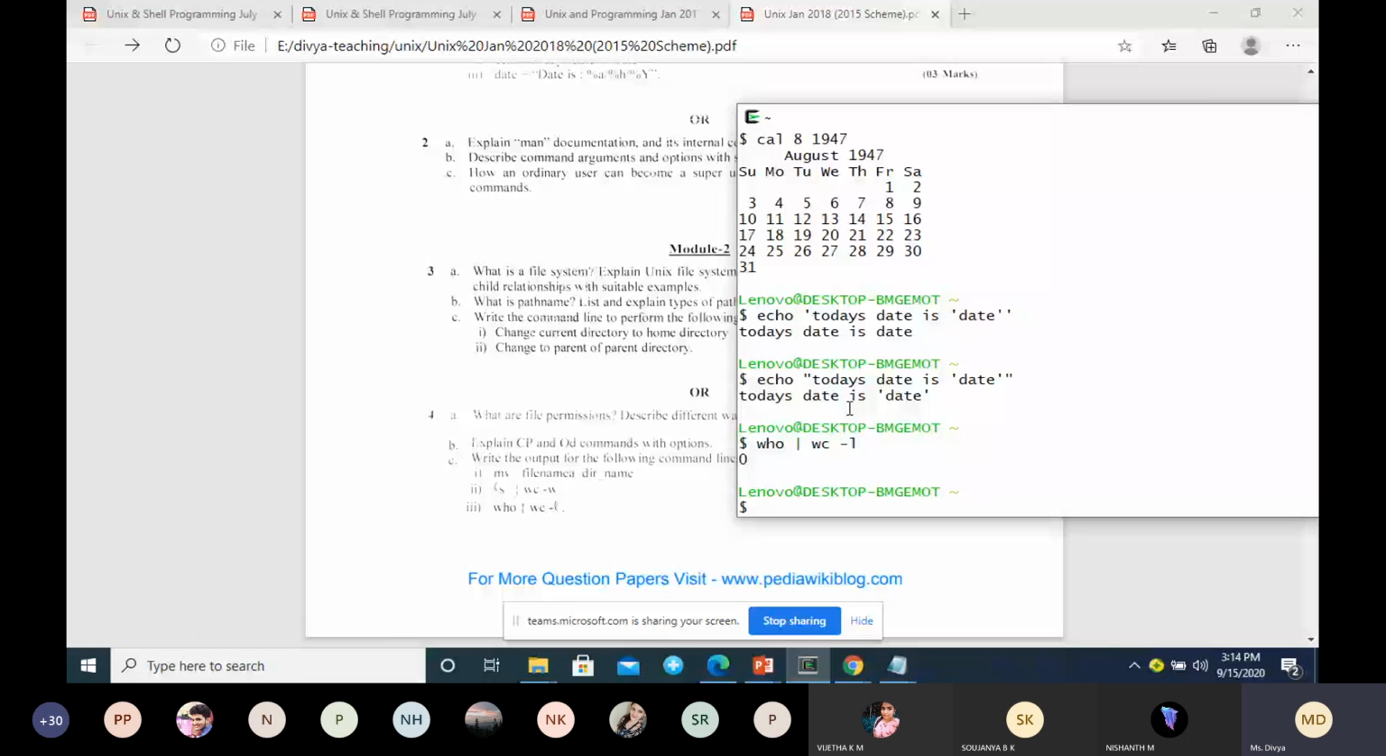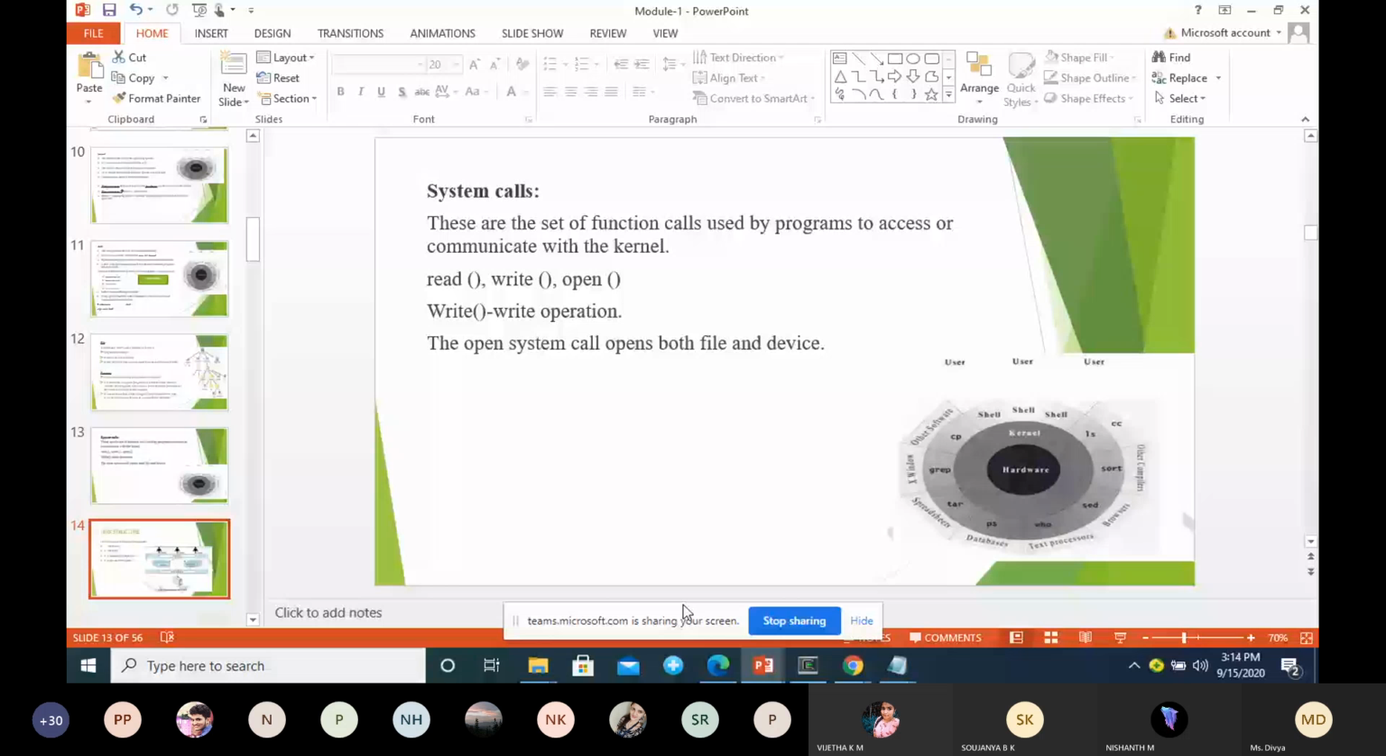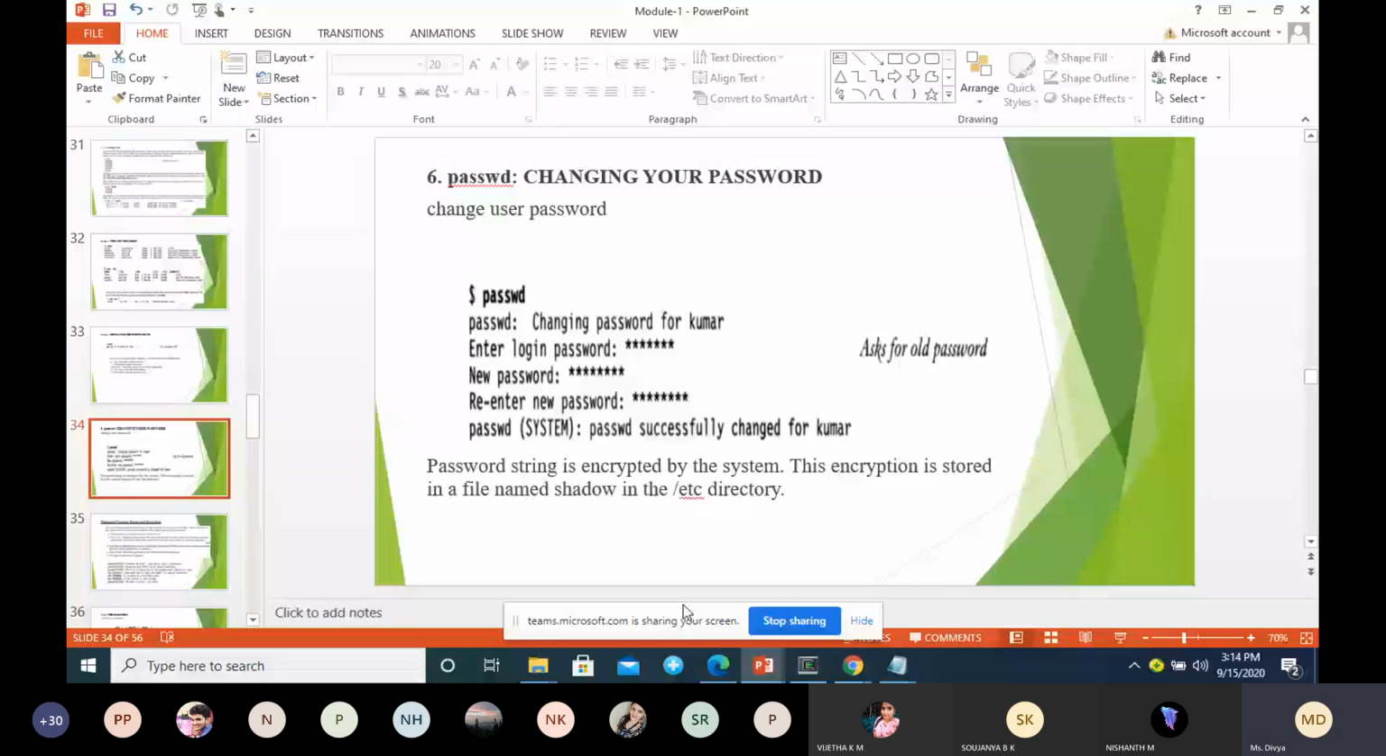So execute who. Write the output. First you write the output for who. Write your own output. Okay, so you can write like this. You can write like this. 1, 2, 3, 4, 5 lines you can write.